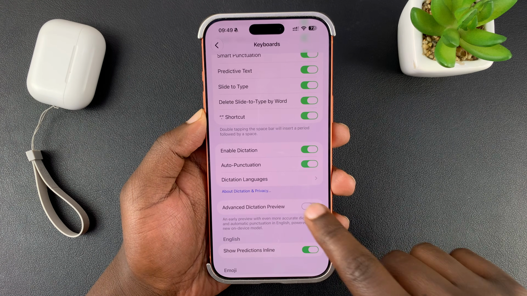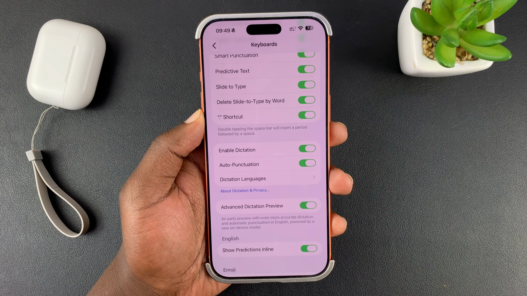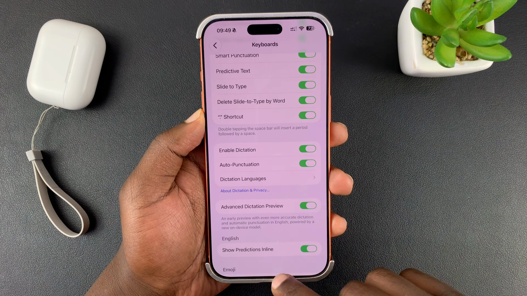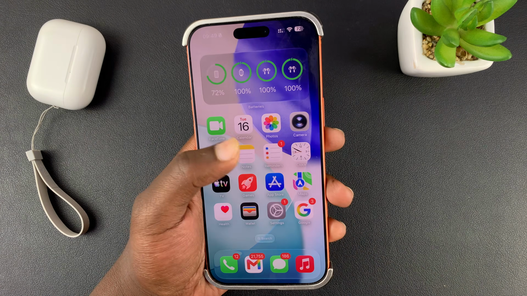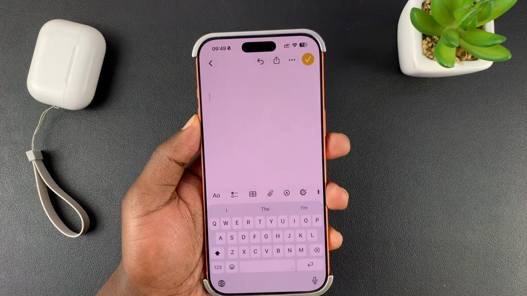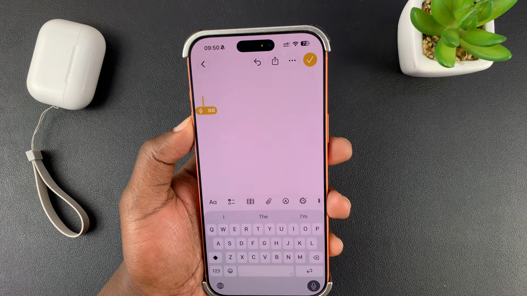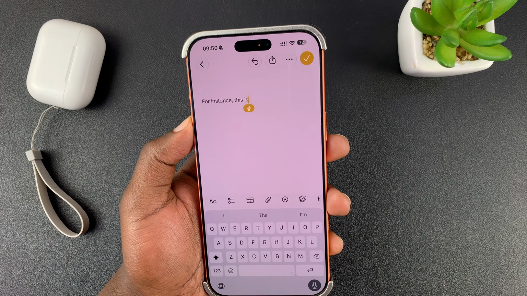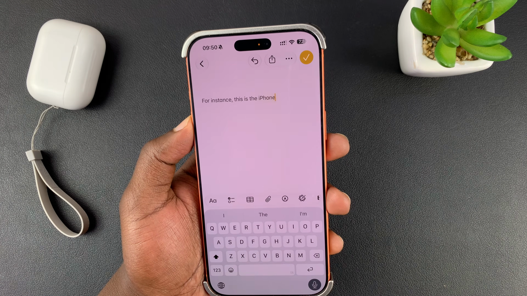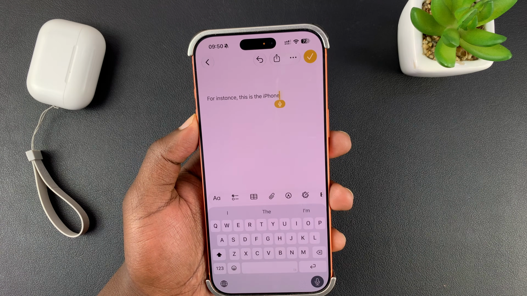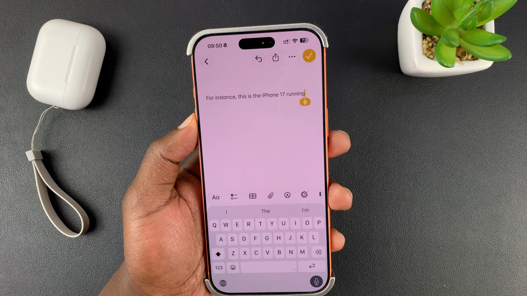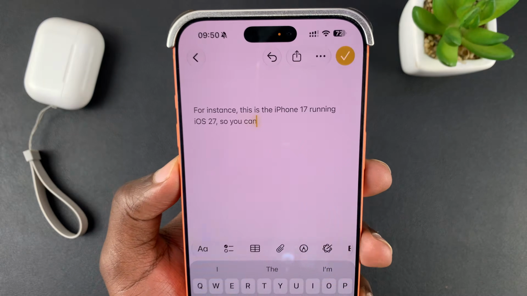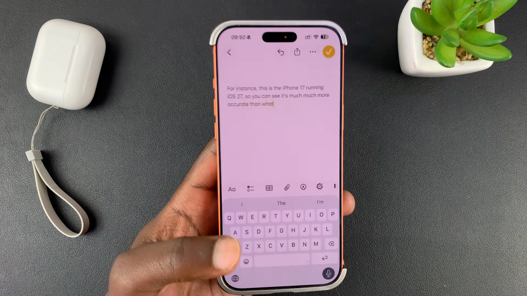You can see it's off by default. So to enable it, just turn that on, and to disable it, you disable it from here. Now when it's on and you're using dictation, let's say you're in the notes app and you want to dictate something. So for instance, this is the iPhone 17 running iOS 27. So you can see it's much more accurate than what we had in iOS 26.